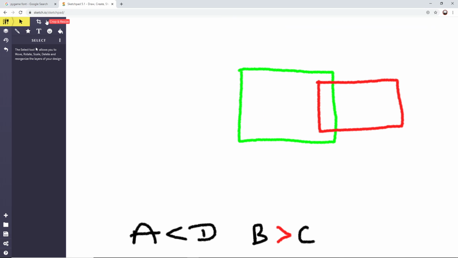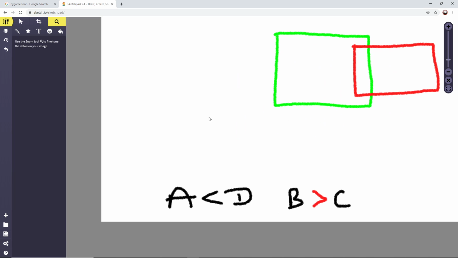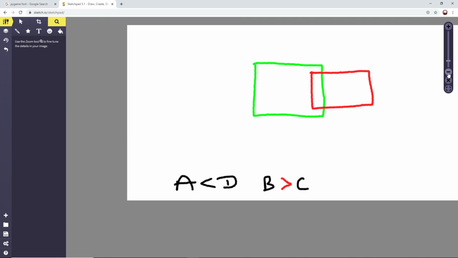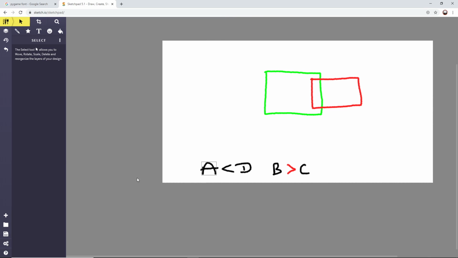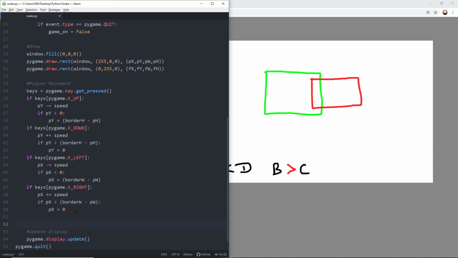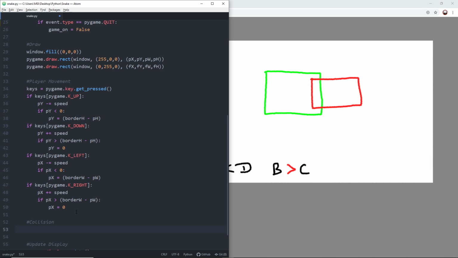Okay, let me move this first. So let's check A is lesser than D. I will write the code here under the player movement. So comment it the collision code and start with an if. So we detect if A is lesser than D and B is greater than C, then the collision would be true, right?